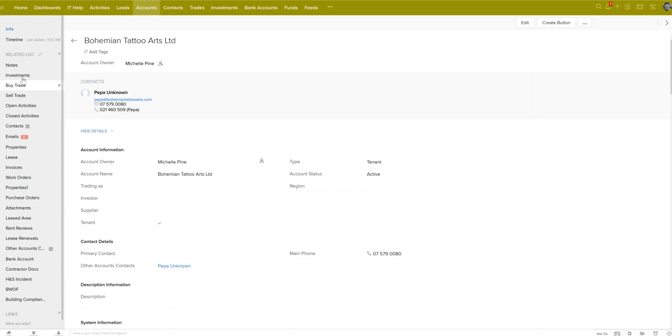You can see all of that from this one area, and that is one of the purposes of the account record: to consolidate everything into the one place so that you've got one place that you can access everything from. So let's just go through this.